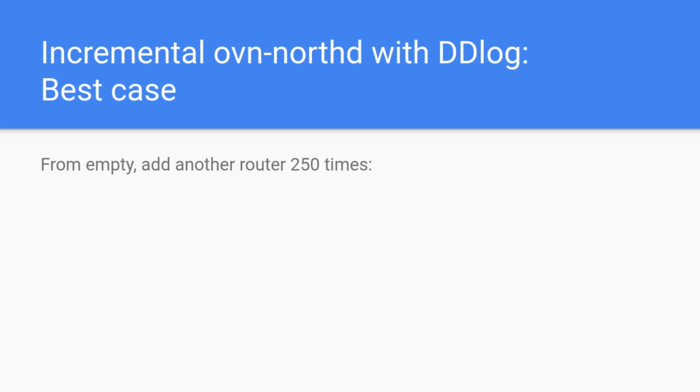So this is great in the best case, and we have a benchmark that I got from someone at Red Hat, which starts from an empty database and adds a router to OVN 250 times. The C version of this starts out really fast because the network is small, so it runs in 0.14 seconds. But by step 250, each individual step takes over a second.